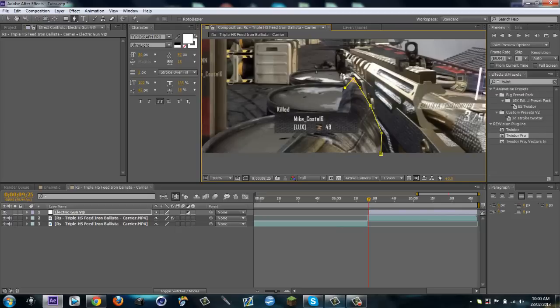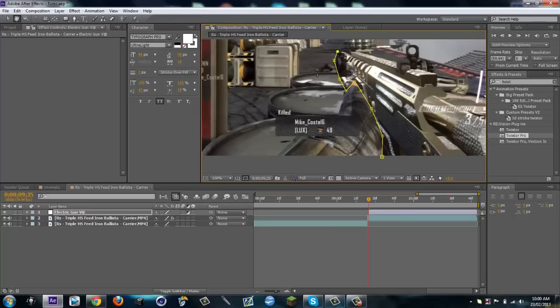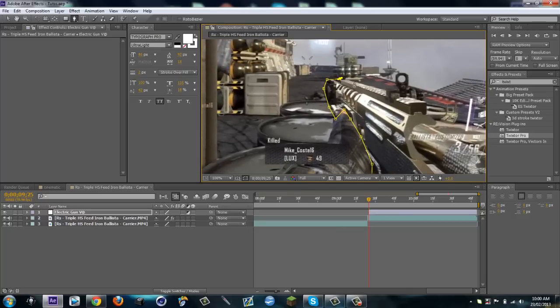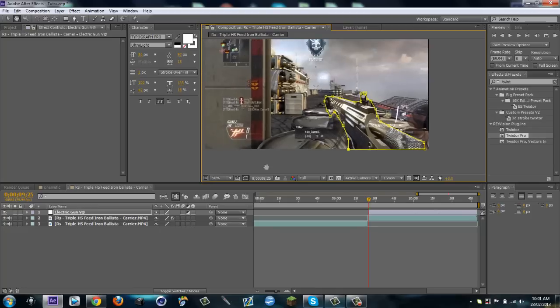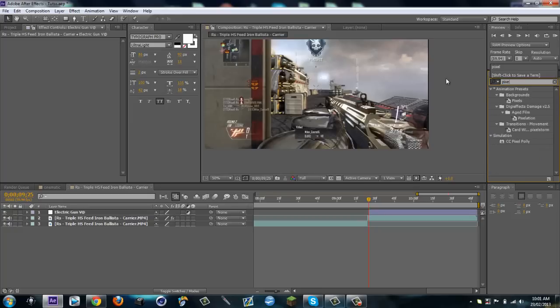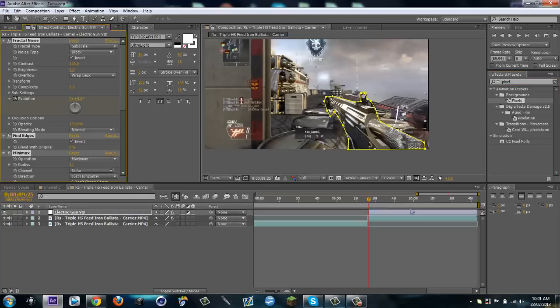I'm just gonna do a really crappy job of this. Okay, there you go. Once you've masked it and everything, that's a crappy mask, but you know what to do though. You go to effects and presets and type in pixel, and it's in backgrounds, it's pixels. Drag that on, and then we get this really odd looking thing, okay?